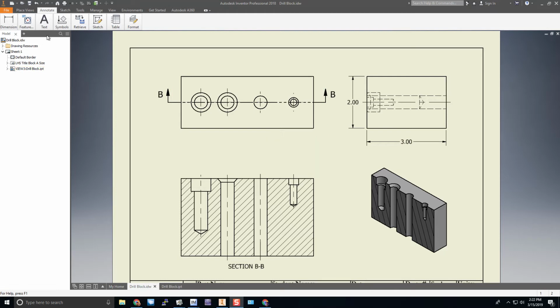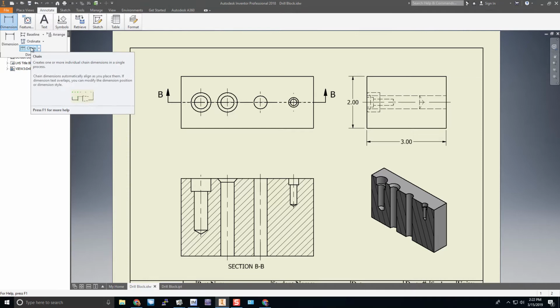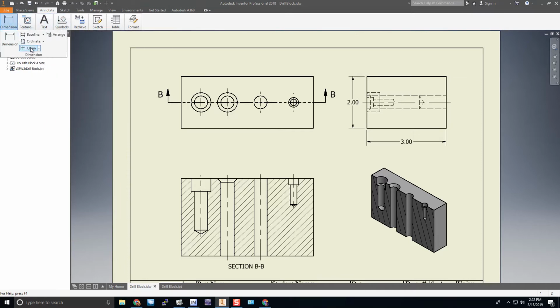So the worksheet suggests using, what do you call it, chain dimensioning. So I click on dimension. Depending on what your ribbon looks like, you might see the chain dimension right in the ribbon, but I choose chain dimension, and then all I do is select from each feature from one to the next.